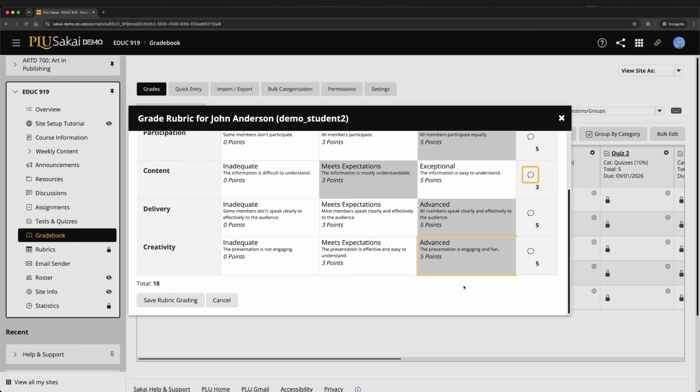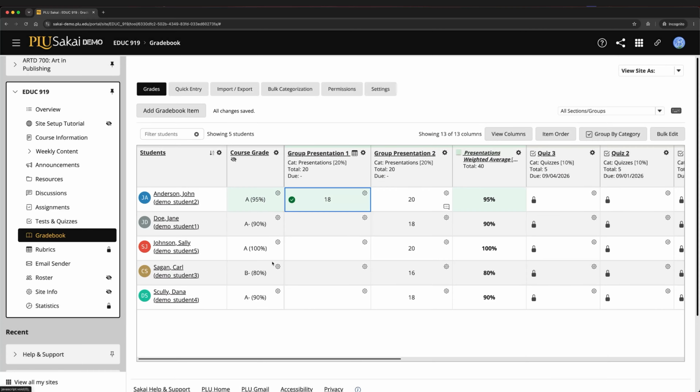To add a comment, click the speech bubble icon to the right of a criterion. Enter a comment, and click Done. Note the total score at the bottom of the rubric. When ready, click Save Rubric Grading. The total score from the selected ratings in the rubric will update in the cell.